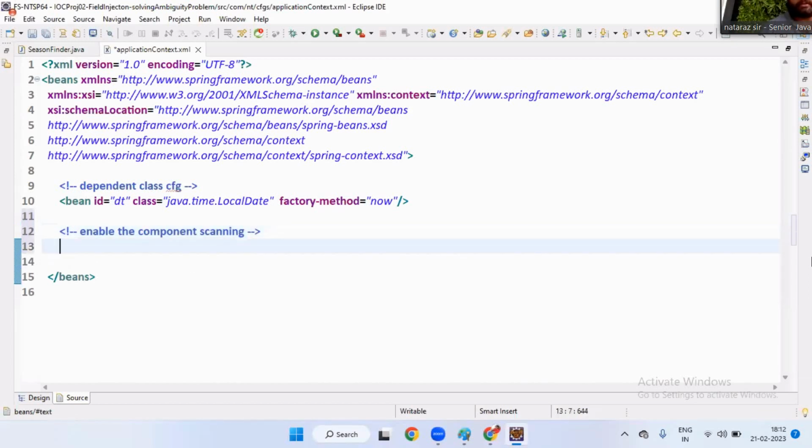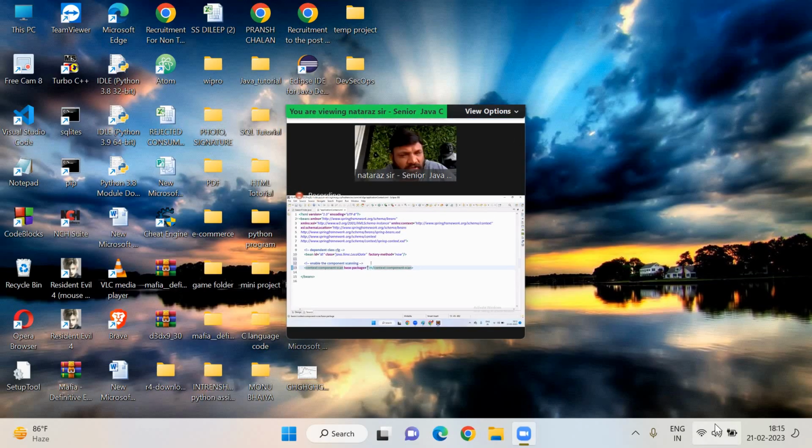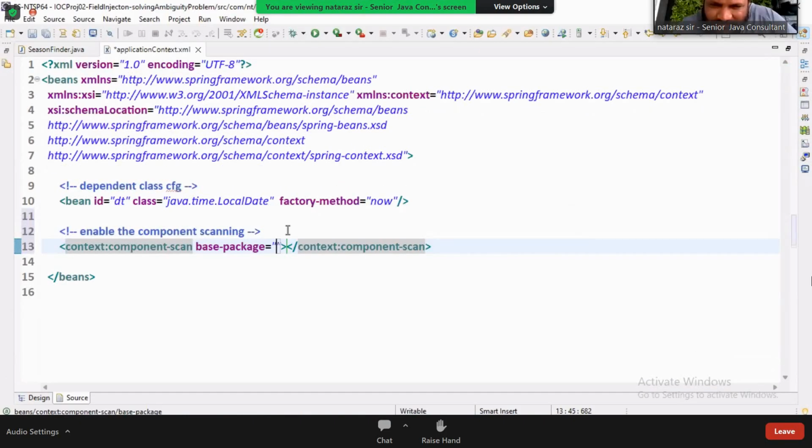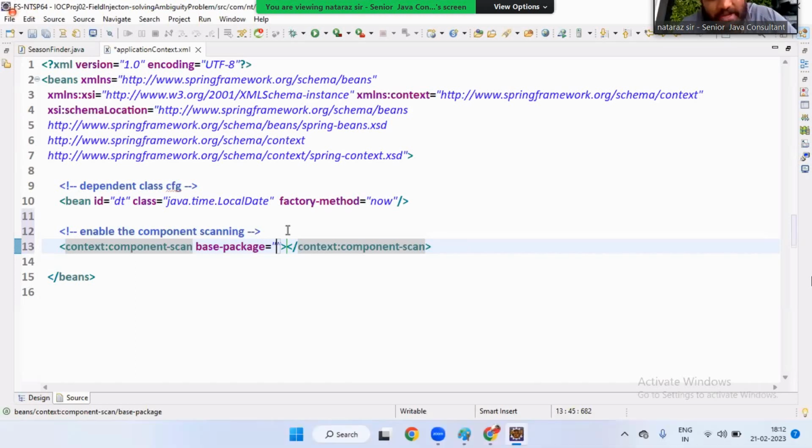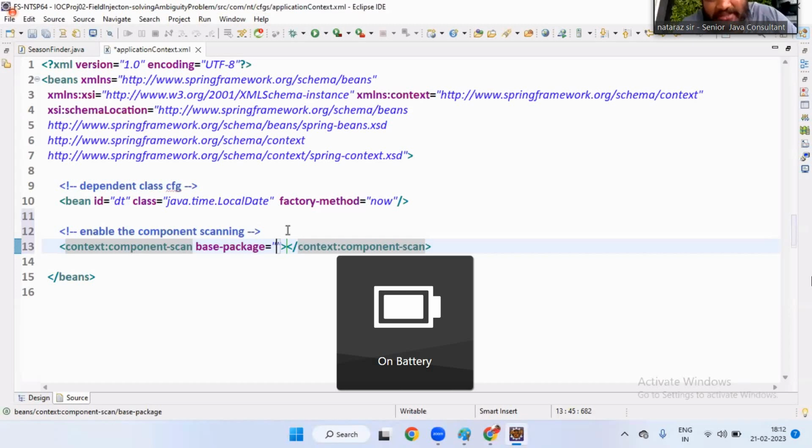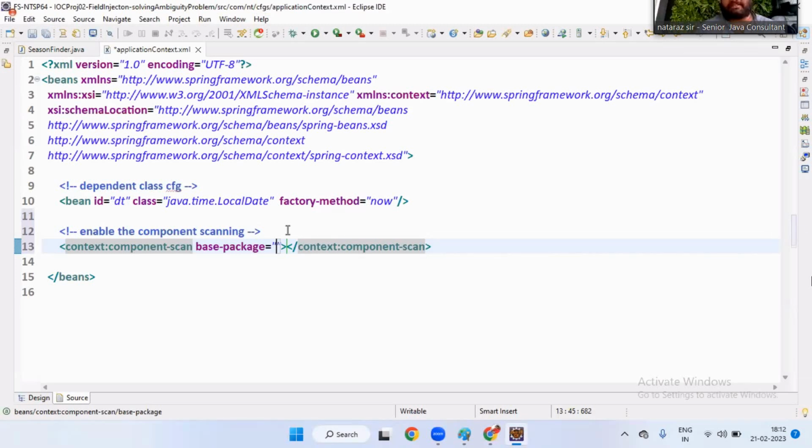Enable the component scanning, right? Context colon component scan, guys. Tell me, to make user-defined classes as Spring Bean using annotation, does it search all the packages or only one package? Right now, only one package is having user-defined classes. So better to mention that package, right?